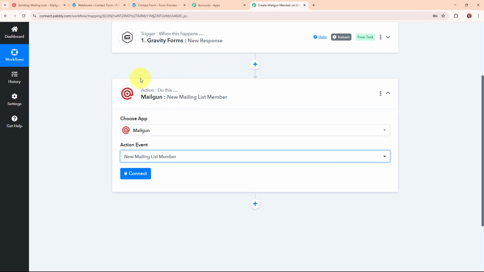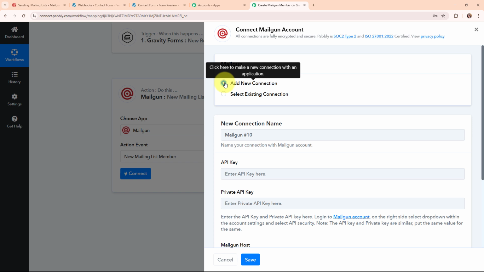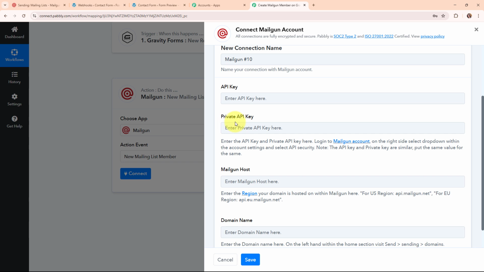Okay, so now to connect my Mailgun with Pabbly Connect, I'm going to click on this connect. Here to build a new connection, I'm going to select add new connection. If your Mailgun account is already connected with Pabbly Connect, then you can click on select existing connection. And now to build a new connection, it is asking me to enter the API key, private API key, Mailgun host, and the domain name.